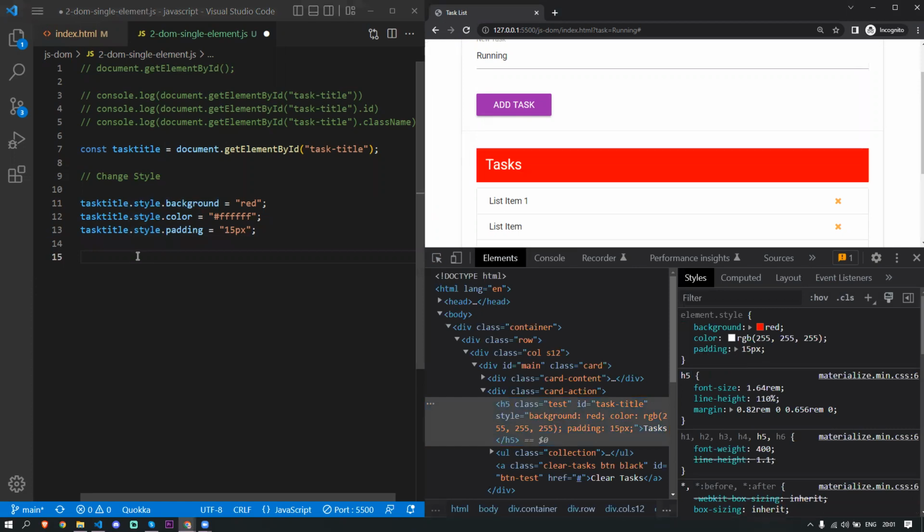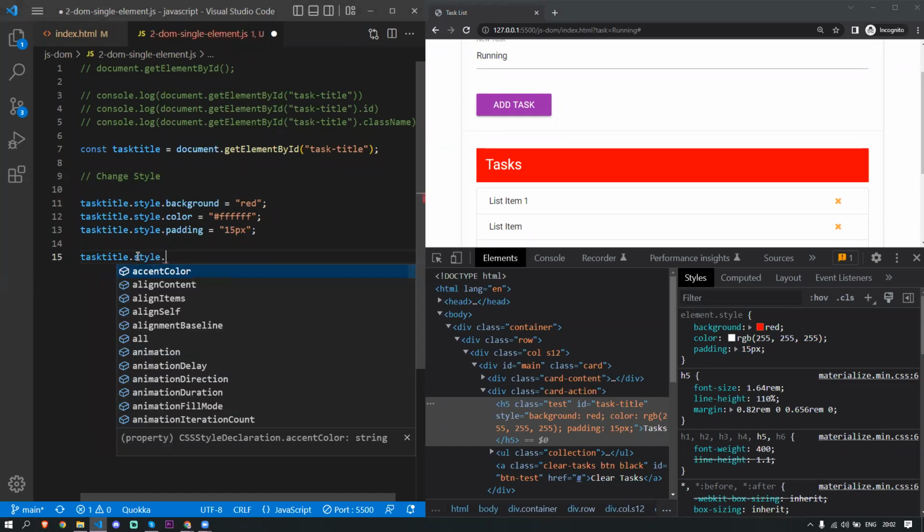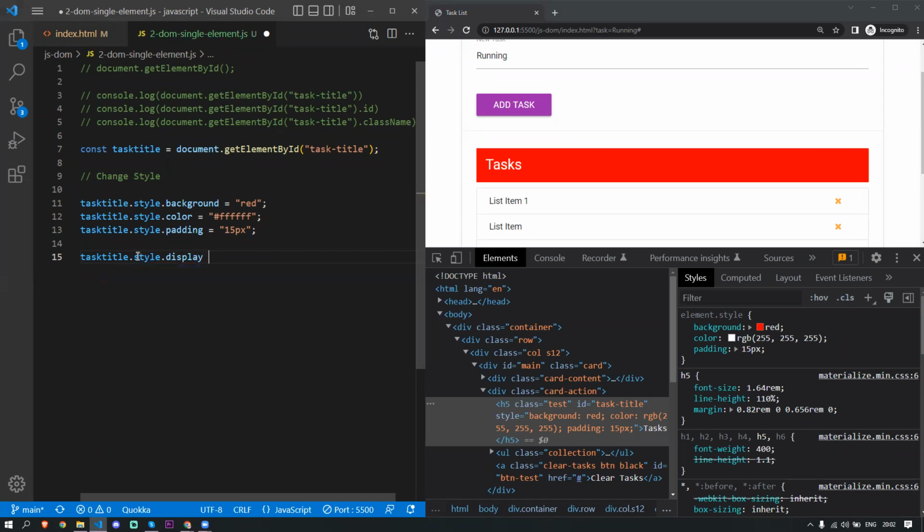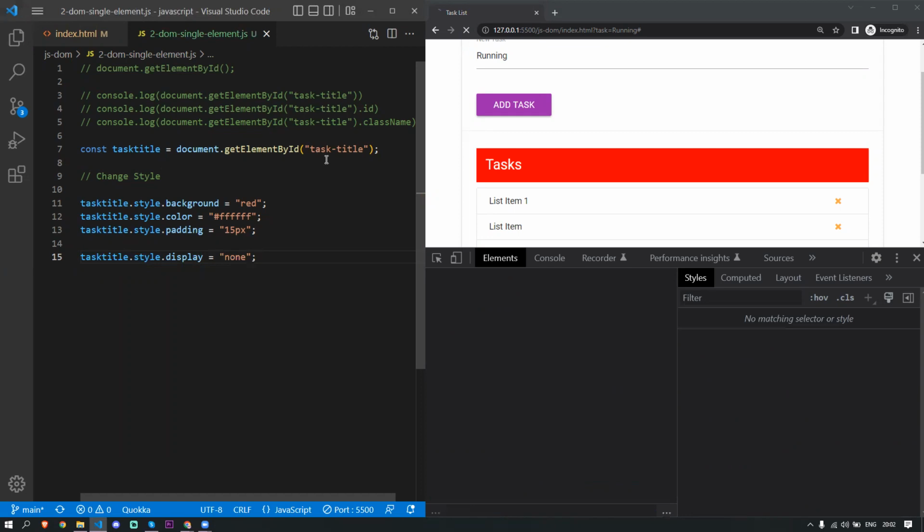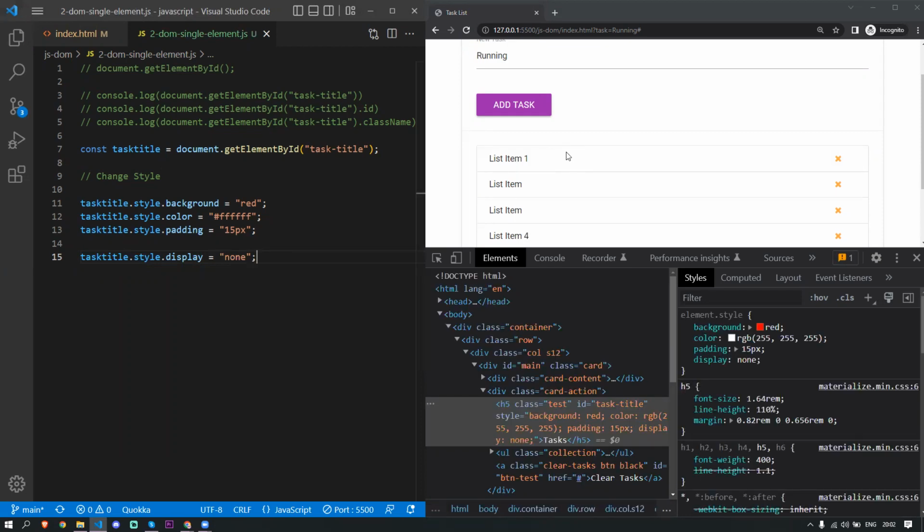Just anyone explain me what I can do now. So the task title, then what? Style. Dot style dot display is equal to none. Display equal to none. Okay. So if I give this, now I couldn't see that element here. So we made something disappear from here.